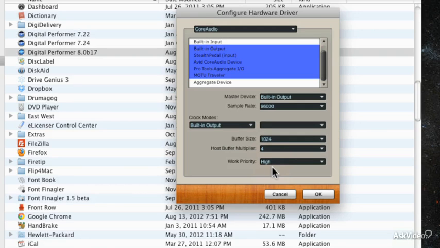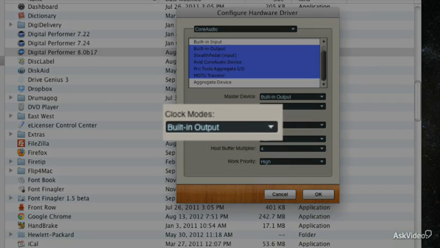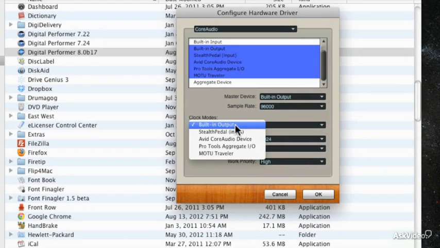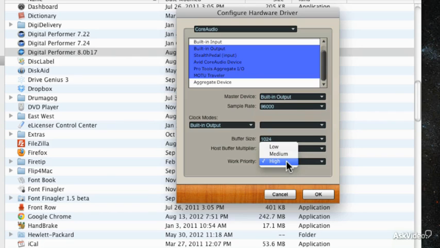And now we have our clock modes, and this determines which one of your IOs is going to be your clock. So select the one that works best for you. And finally, we have the work priority setting, and I usually set this to high, but if you wanted to have it so that you could have another program running, let's just say a rewire program, you might want to set it to medium so resources could be allocated to that other rewire program.